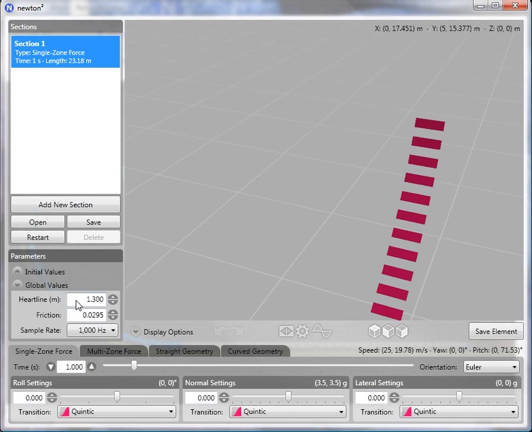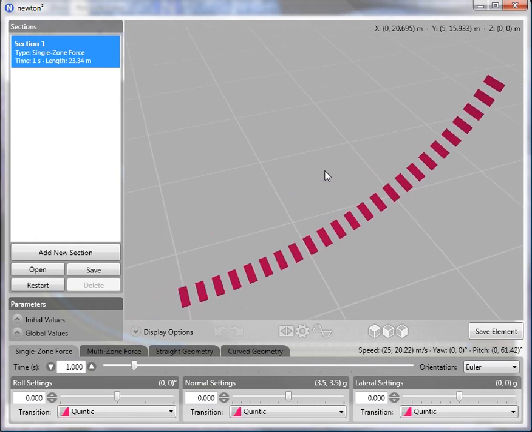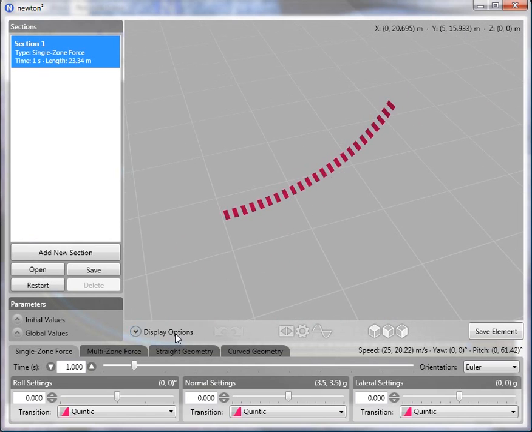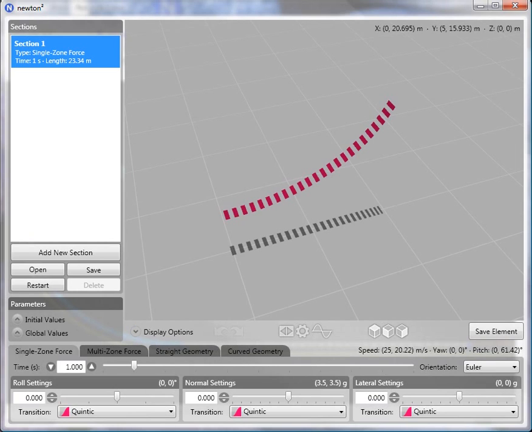And since this type of element is normally performed on an inverted coaster, we'll change the heartline value to minus 1.1. So this is what we have so far. Let me turn on the shadows so we can see where the ground is better. And of course, since this is a looping element, we want to use the quaternion orientation.